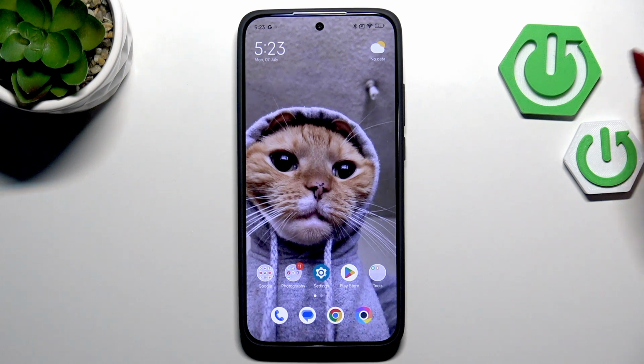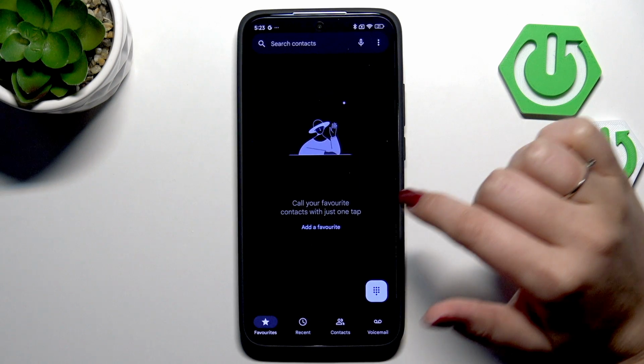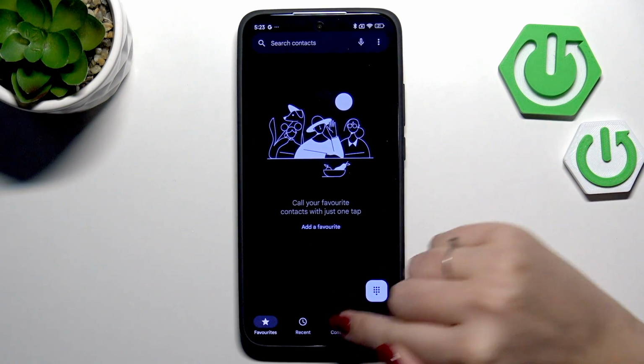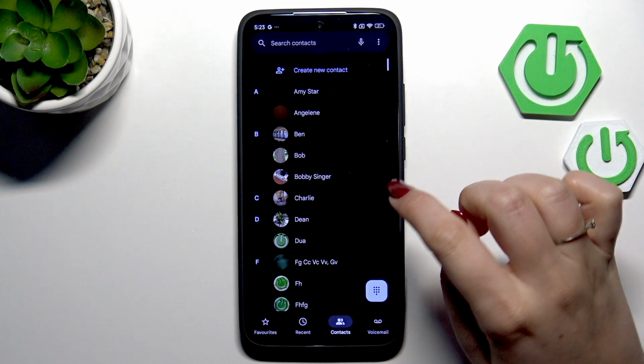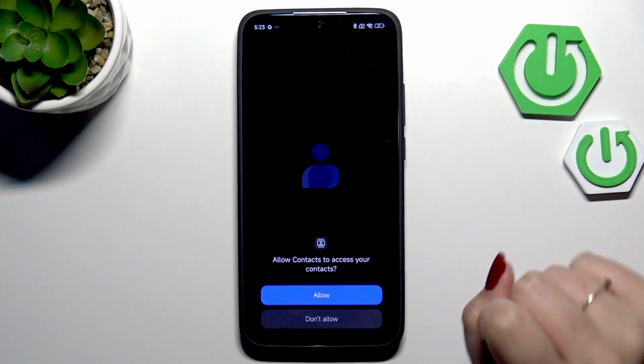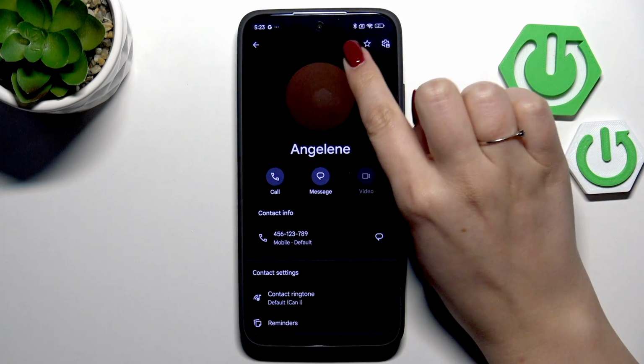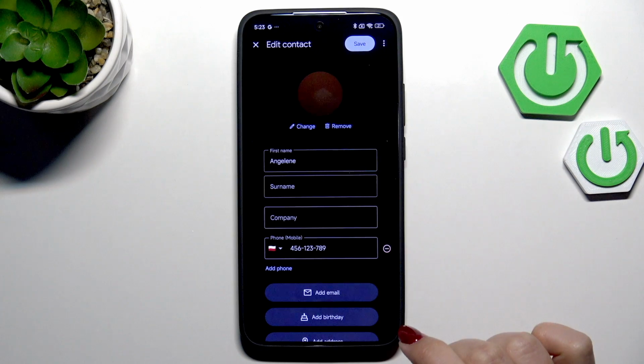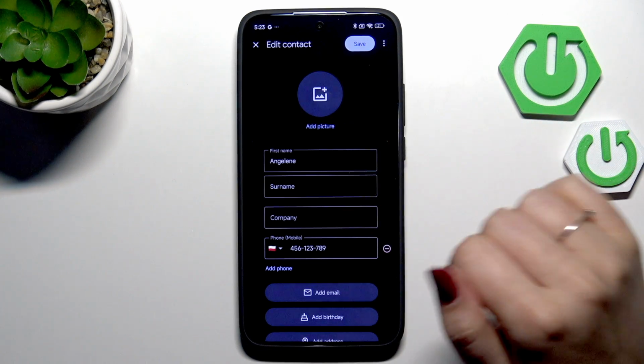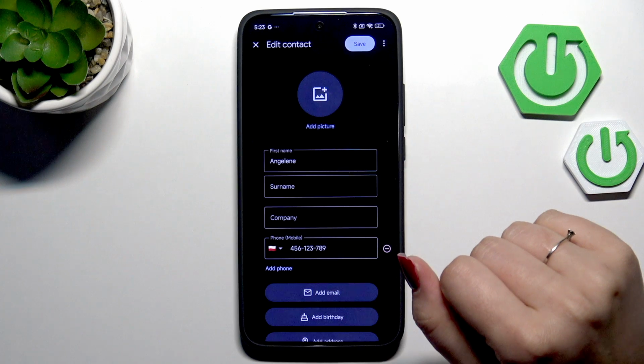So let's begin with opening your contact list, for example with the usage of the dialer. Just go to contacts, find the contact which you'd like to edit and then tap on it. Give the permissions it needs and tap on this edit icon, so the pencil icon. Let me quickly remove the photo. So this is what you will see after entering the contact.